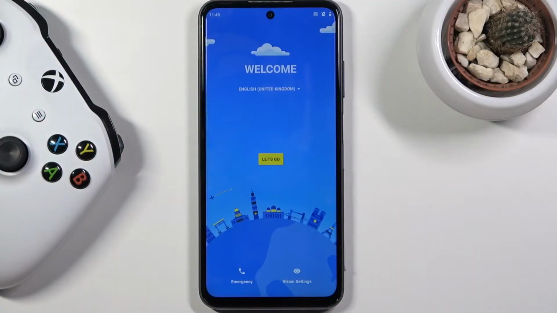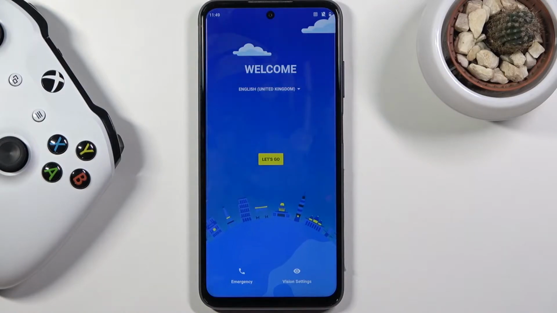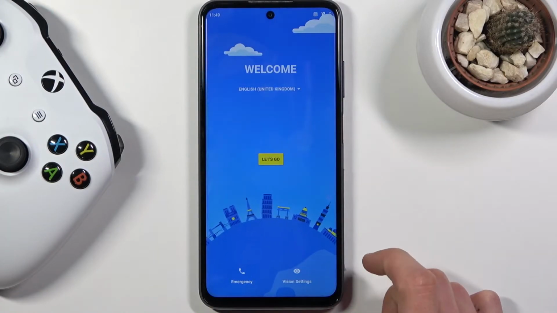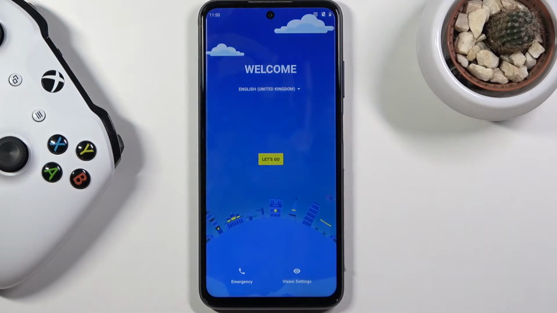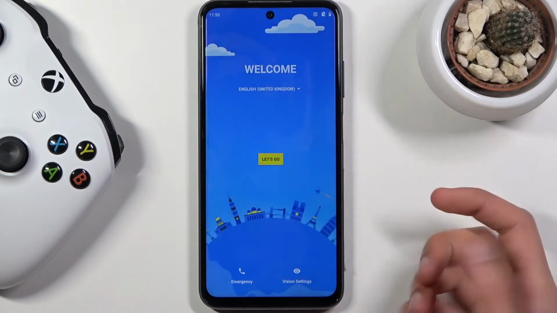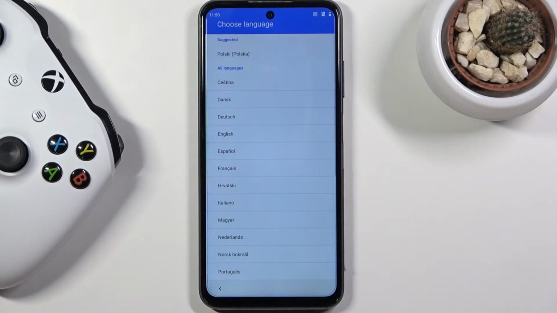Welcome, in front of me is an HTC Desire 21 Pro, and today I'll show you how to go through the setup process of this device. And when you boot it up for the first time, you'll be presented with the welcome screen, as you can see right over here. And from here, all you need to do is start off by selecting your desired language.